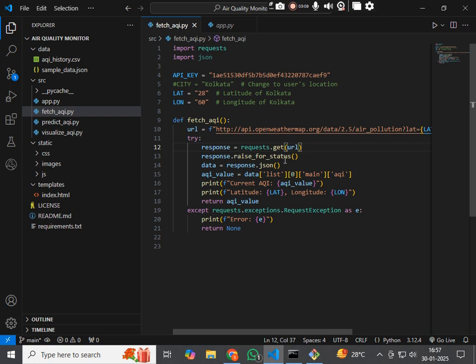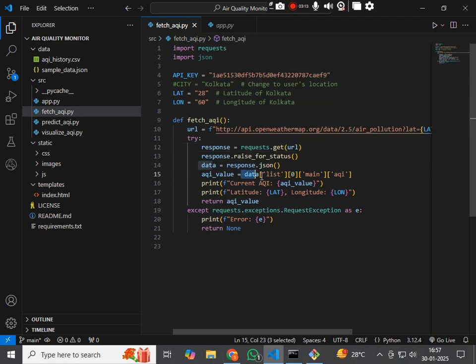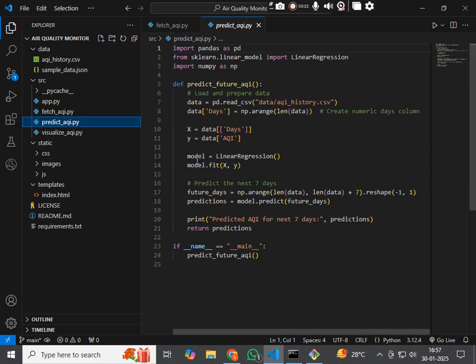We have the exact format for the AQI value to fetch from the OpenWeatherMap application. It prints the current AQI of that specific location and the latitude and longitude of that specific location, and returns the AQI value to the front end part, that is the HTML file. It also raises exceptions, errors, if any errors are encountered.